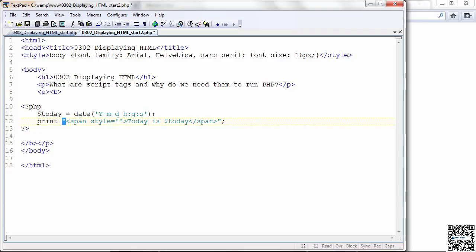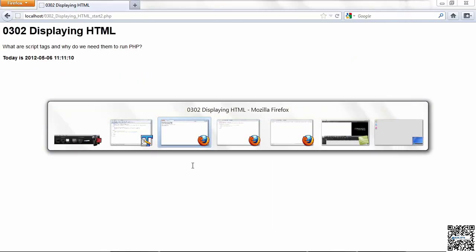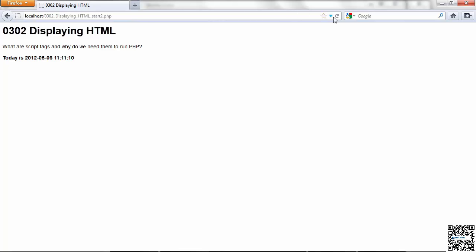So for right now, I'm going to put in the property color. And I say colon, blue with a semicolon. And that's the way to say I want the text that follows to be blue until I hit the end span tag. So I'm going to save this, and I'm going to go back to the browser, and I'm going to reload it, and voila, we have blue text. That works pretty good.